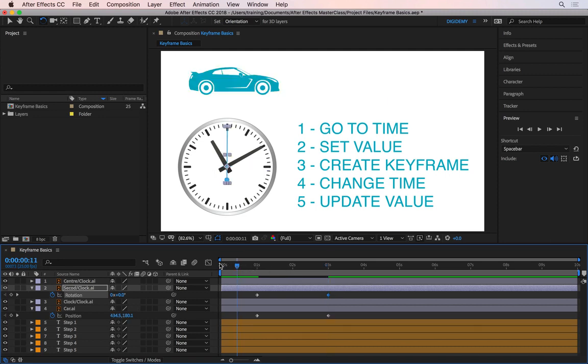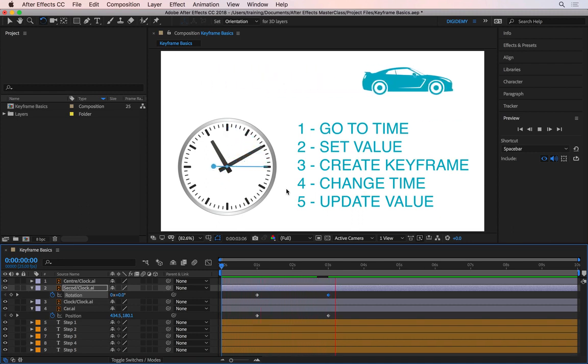Now if I go back to the beginning and then play it by pressing spacebar, you see as the car moves from here to here, the second hand here will animate from 12 to 3. Have a look. And again, I'll press space to pause it.